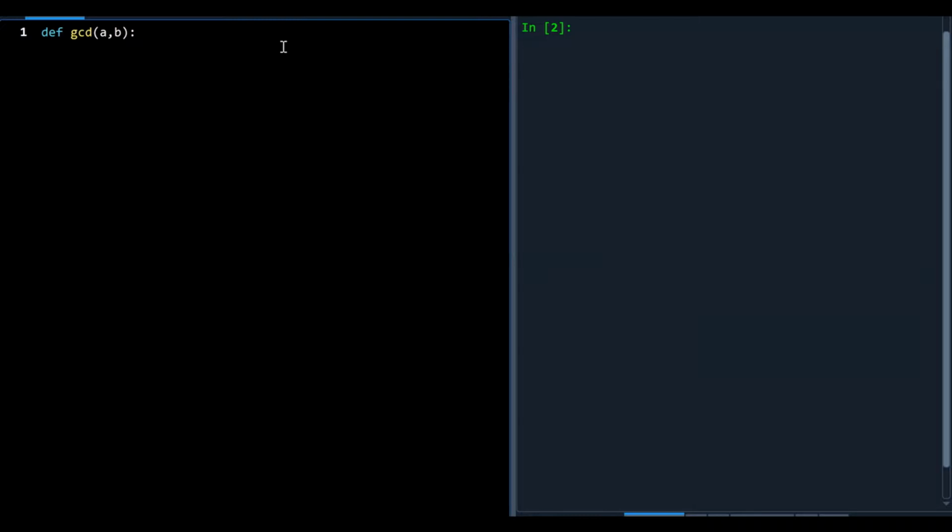So here's my strategy. I am going to start with the smallest number, because I don't need to look for any factors above the smallest number because they won't be common. And I'm going to count down until I find a common divisor.